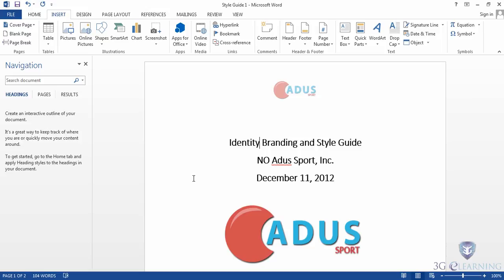So here we are on page 1. Let's say we wanted to select the word identity. Maybe we just want to change the look of the word. Maybe we want to delete it. All you need to do is double-click. Double-clicking automatically selects an entire word. Now, of course, you can click and drag, but double-clicking is a little bit quicker.